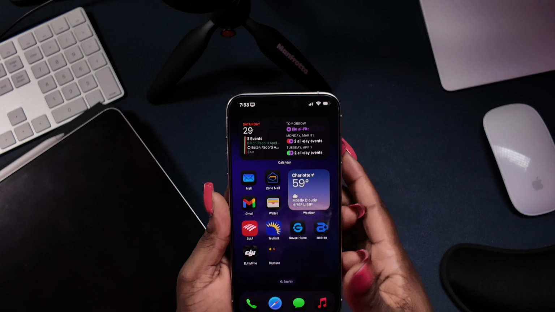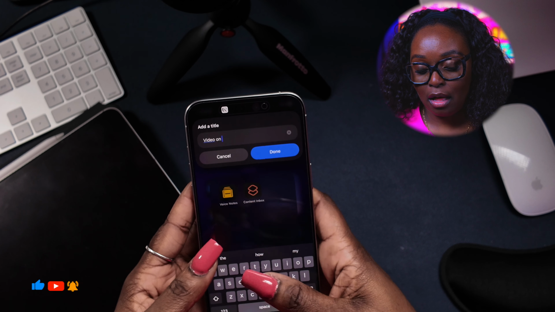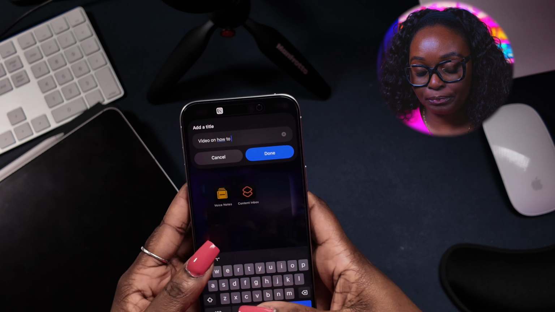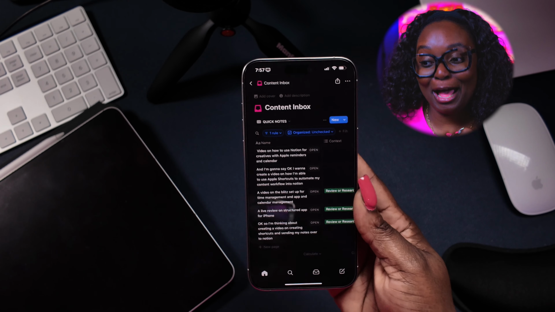So I'm going to click on content inbox, and I'm going to say, add a title, video on how to use Notion for creatives with Apple Reminders and Calendar. Let's do that for example. All right. So most times I use the voice memo, but also typing comes in handy as well. Right. So I'm going to tap on done, and it's going to bring it into Notion, and notice it's added there. So that is actually my capture system.